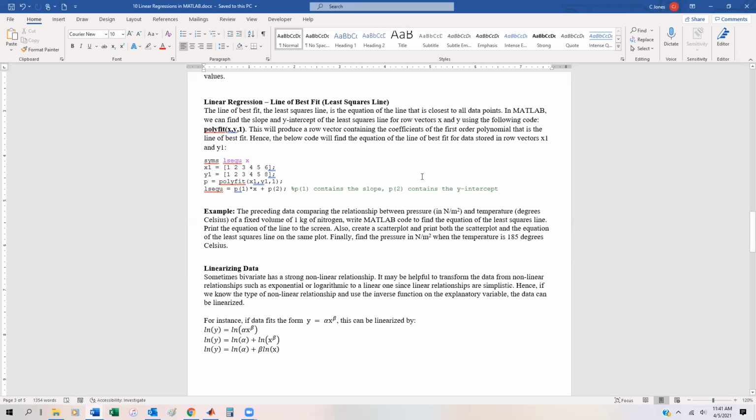If we go back to the previous example, remember we had the pressure and temperature, so temperature explaining pressure in the 1 kilogram of nitrogen. Let's write MATLAB code to find the least squares line. We're going to print the equation of the line to the screen. We're going to create a scatter plot. And then we're going to plot the scatter plot and the equation of the least squares line on the graph, just to see how far any of the points are. And then finally, we're going to do an extrapolation or interpolation where we find the pressure given that the temperature is 185 degrees Celsius.